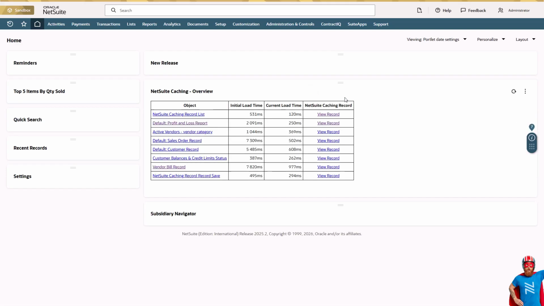Caching for NetSuite comes with a portlet on the dashboard. After the dashboard has loaded, the records set for caching are also loaded. Every day, the initial load time is recalculated. Throughout the day, the current load time is shown.